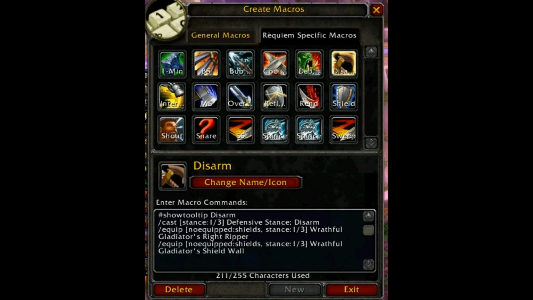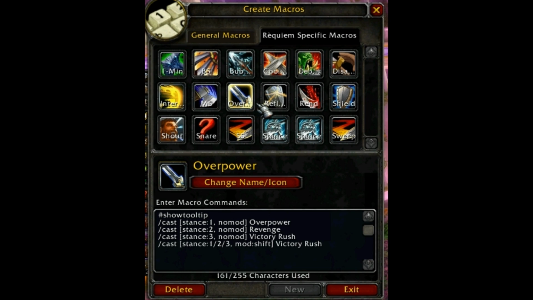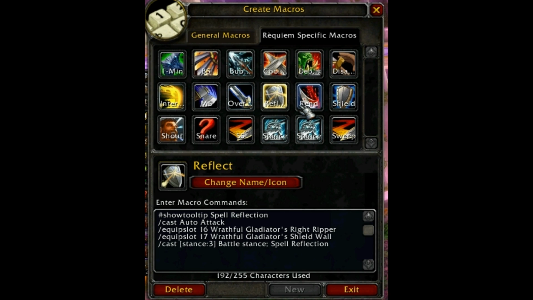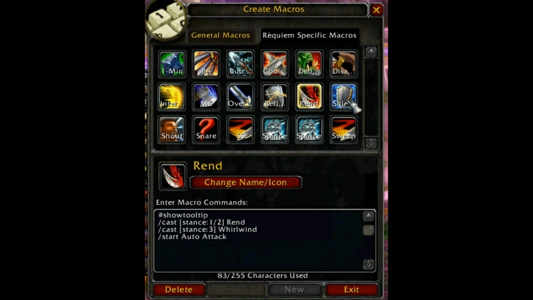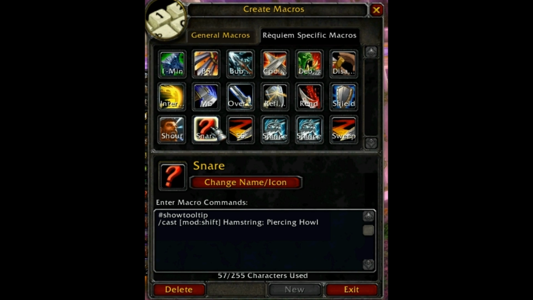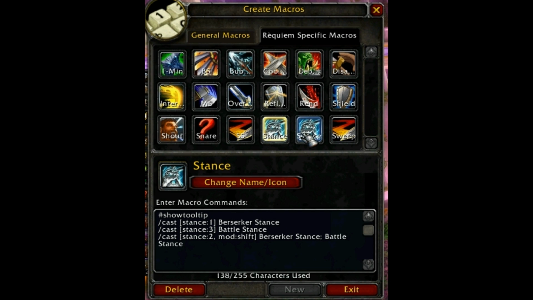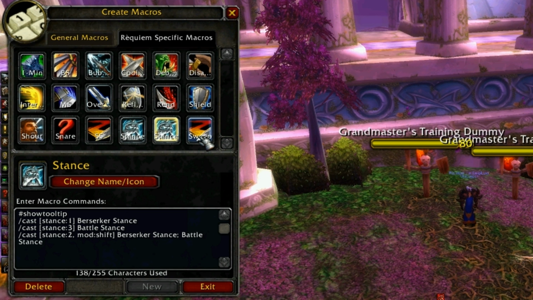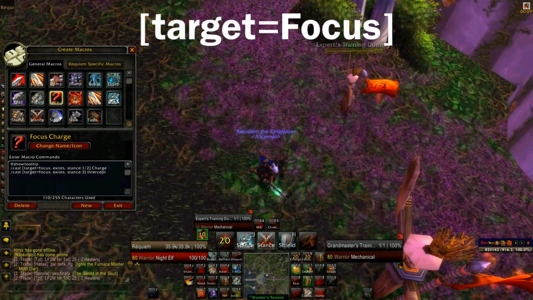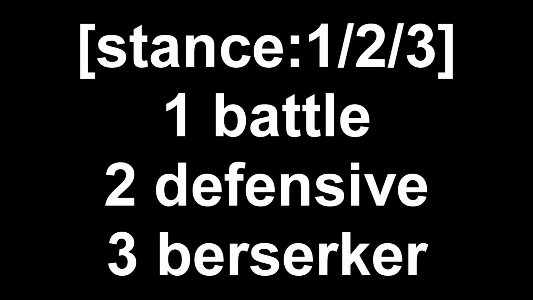It's really important. Other things to keep in mind is that spells off of global cooldown can be macroed in after ones that are on it, but you can't do two global cooldown spells together. I believe interrupts, spell reflect, stances, and weapon switches are different. They share global cooldown with other stances and weapon switches, or if you're in combat, cause global cooldown. Target equals focus and target equals any player name allows you to manage and macro abilities to specific people, whether it's intervene or focus charges or interrupts.